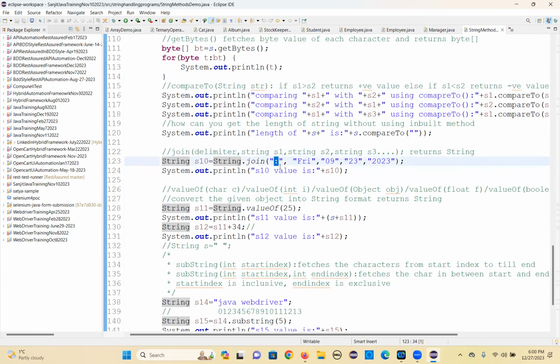Okay. So now when I put this delimiter, all these strings are joined with this delimiter. Then valueOf is another method, and it's an overloaded method. Say valueOf(char c), valueOf(int i), valueOf(Object obj), valueOf(float f), valueOf(boolean b). So like that you have so many overloaded methods. Why is it overloading? In the String class, this method is there, but overloaded with different parameters. The method name is the same, but the parameters are different. That's a method overloading example.